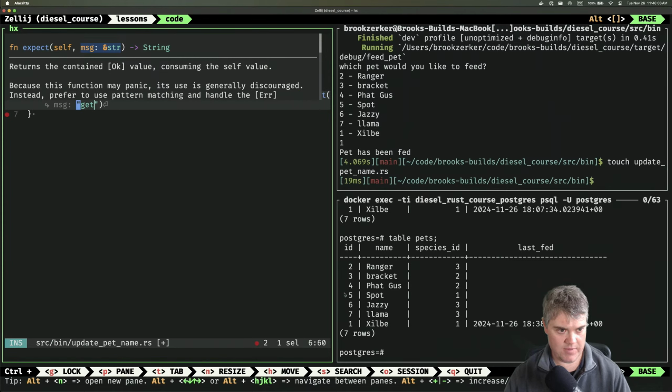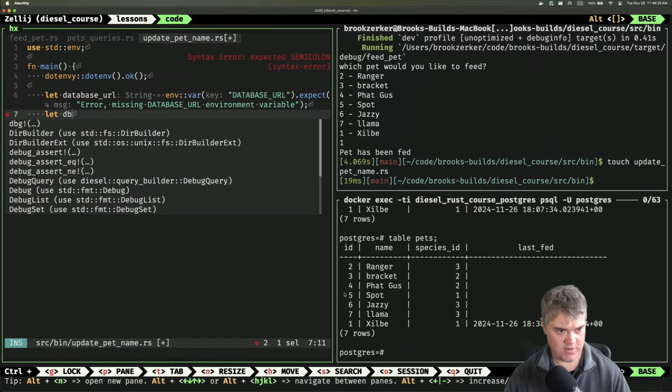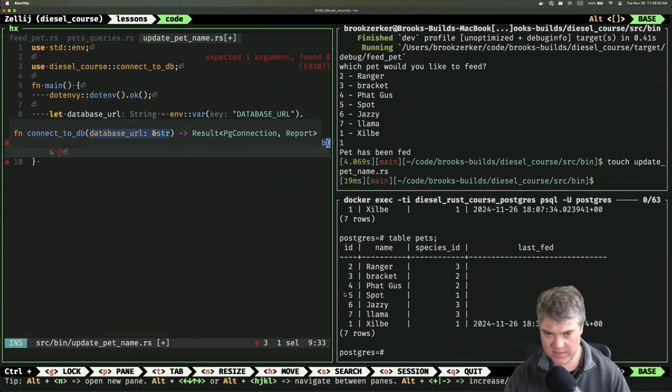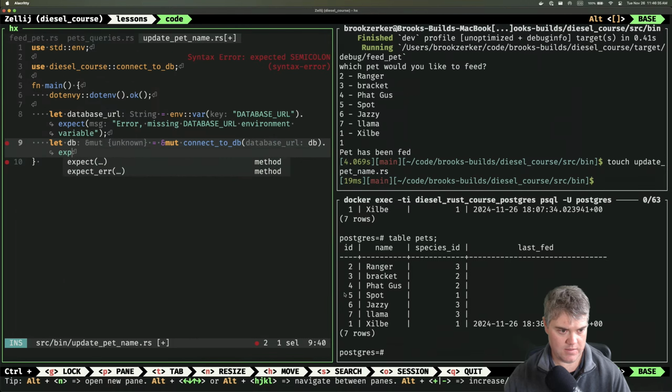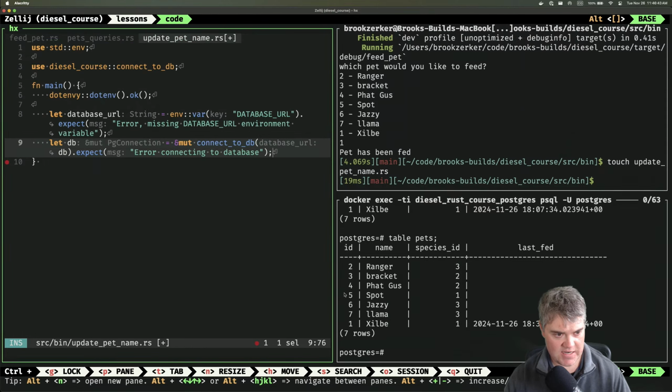Okay, expect, get error, missing database URL environment variable. Okay, so we've got that. We have our DB equals connect to DB, expect error connecting to database.